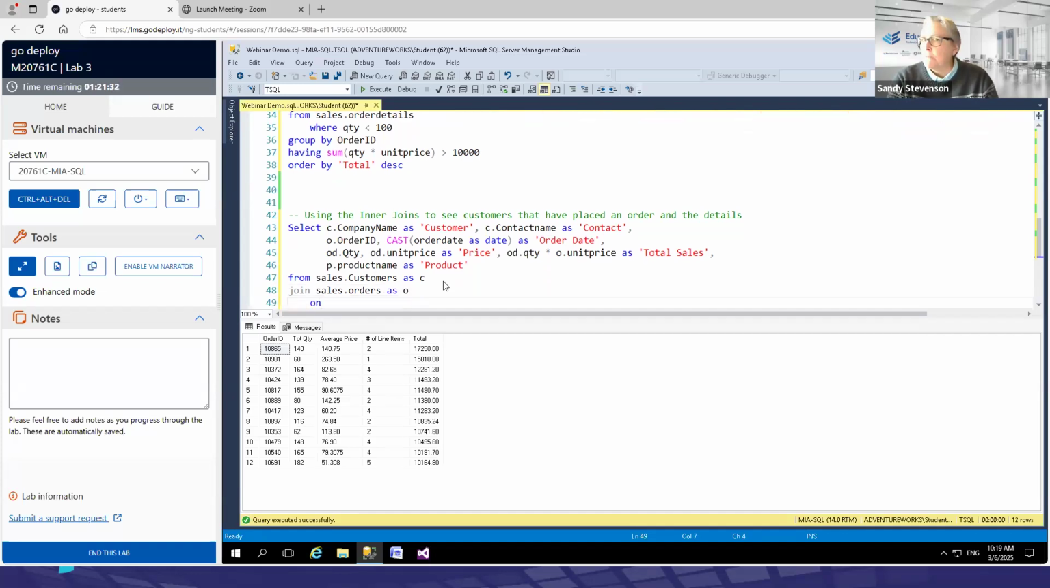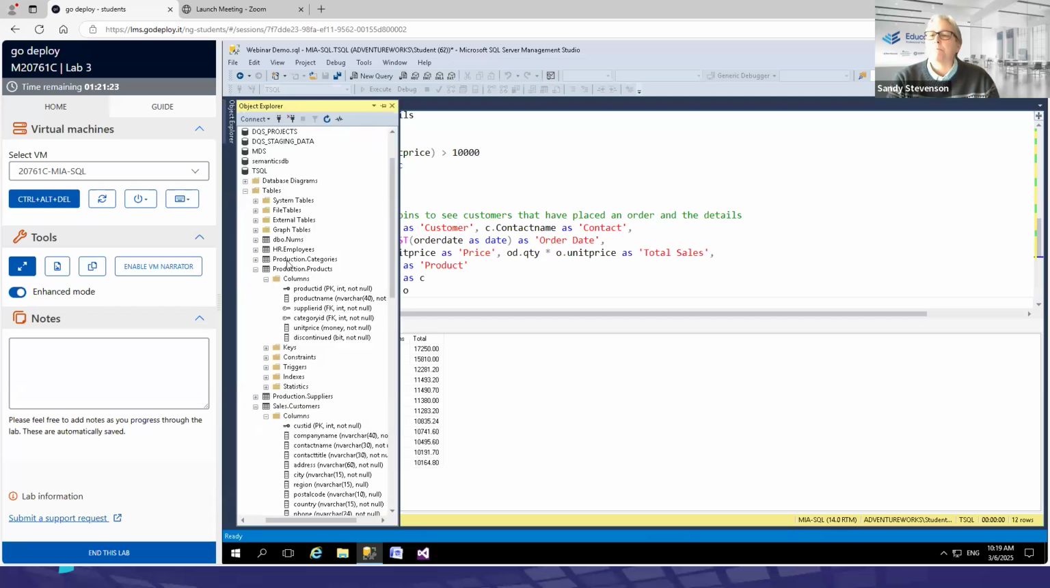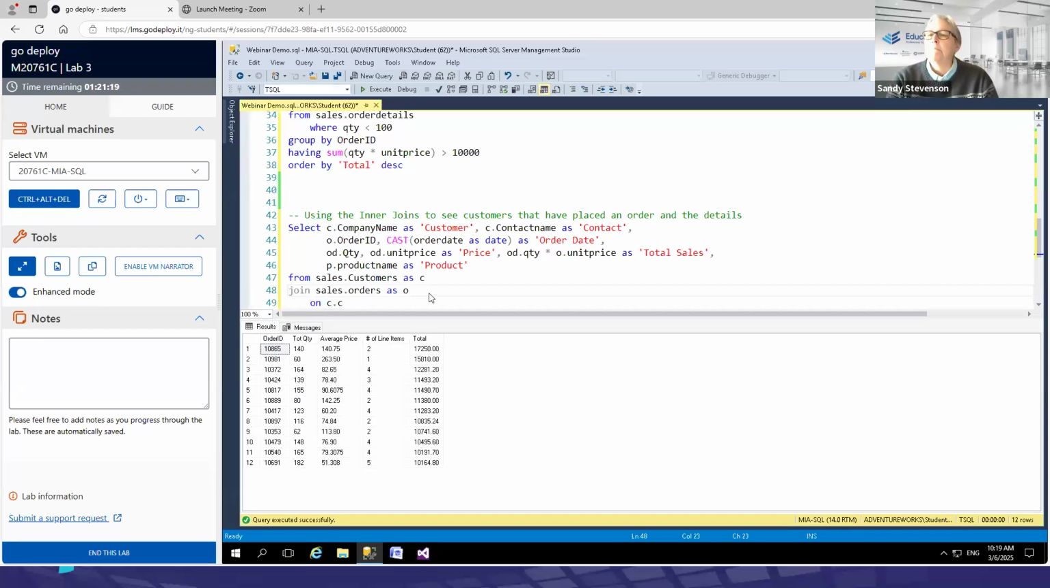I need to specify what I'm joining on. So the primary key to the customers table is the customer ID. And again, when I look at the column names, it'll be cust ID. Okay. So C dot cust ID, where it equals, coming out of the orders table, the cust ID. That is the foreign key.